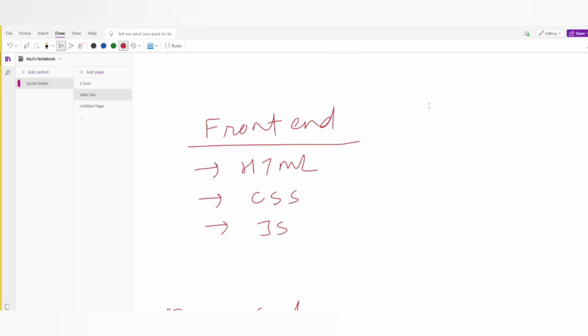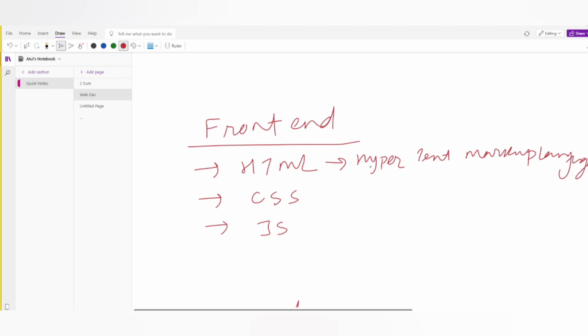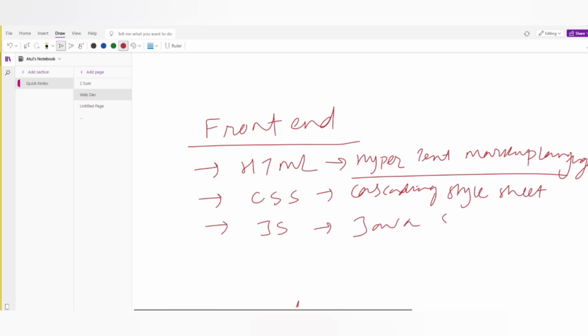Front end has three main components. The first one is HTML, which stands for hypertext markup language, the second one is CSS, which is cascading style sheet, and the third one is JavaScript. So what exactly is HTML and what is the need of it? Obviously somehow it must have started, so what is the requirement for which HTML was started?